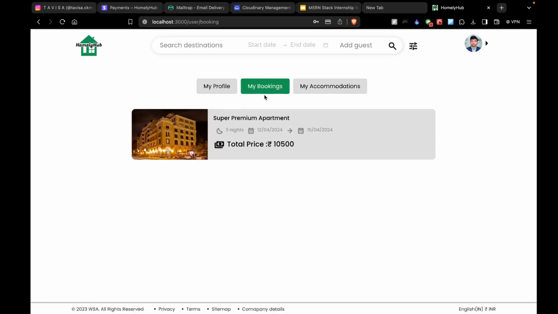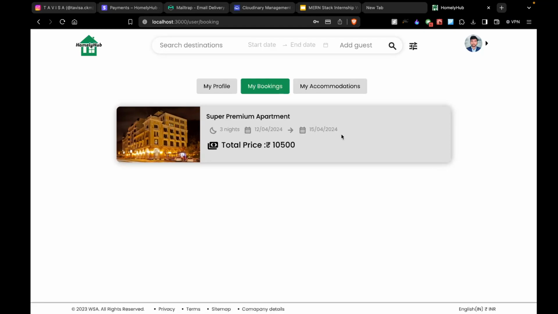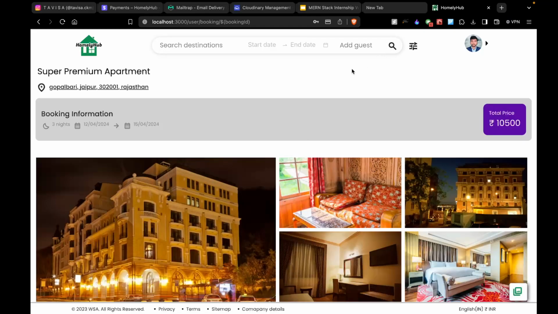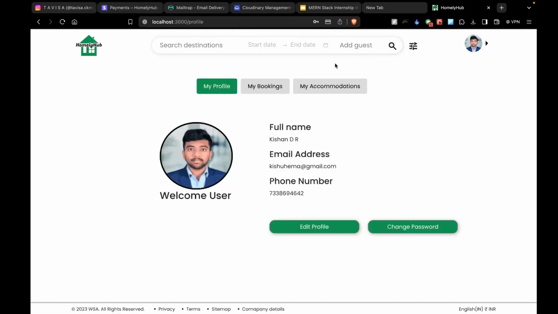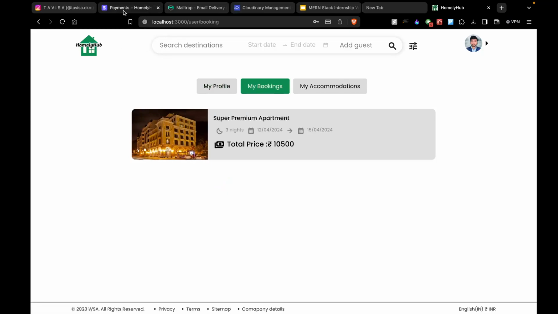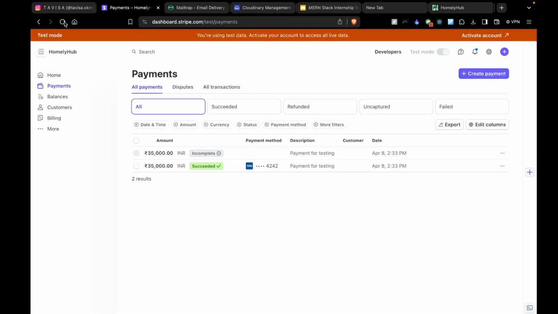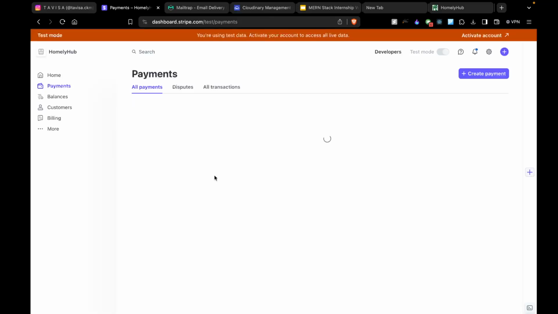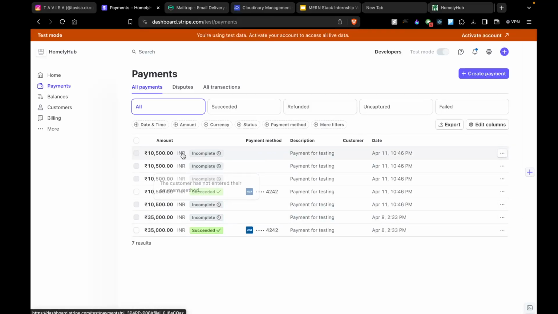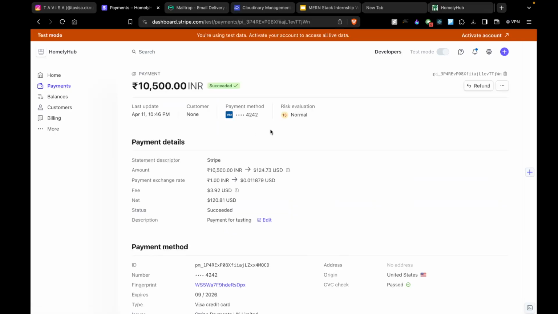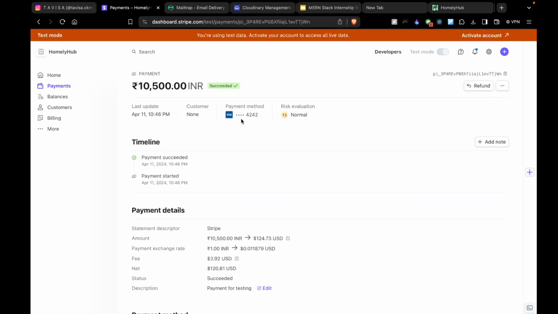And we can see in the my booking section it is booked for 3 nights, from the start date to the end date, and the total price we have paid. And I will show you how this booking is here in the backend. If I refresh, see, here is the new payment that is done, that is 10,500, and the payment method is Visa, and we can see all the details. And for the payment we have used Stripe in the backend.